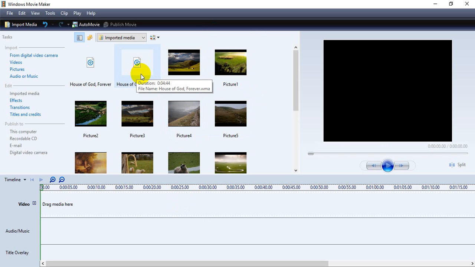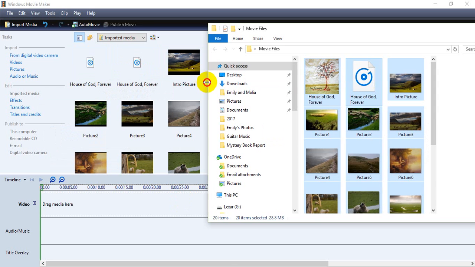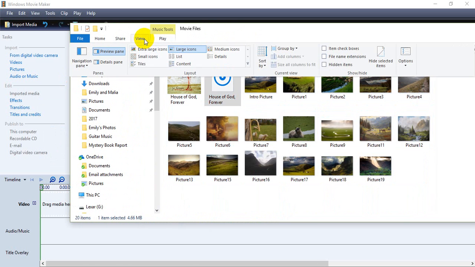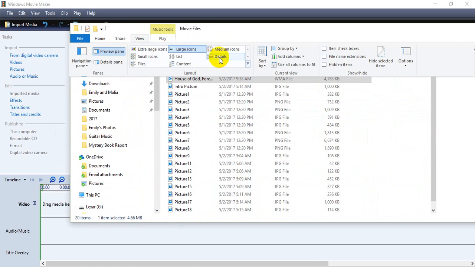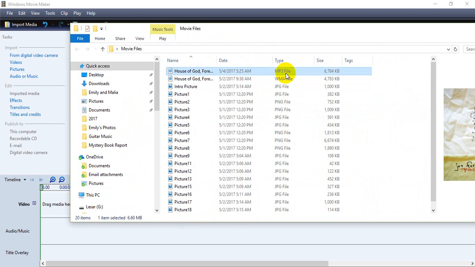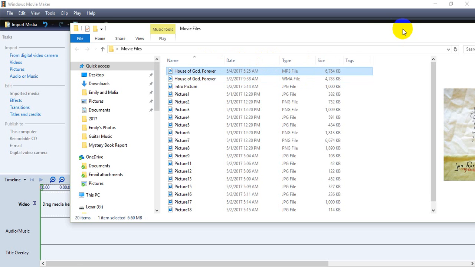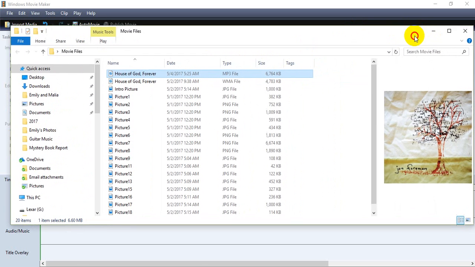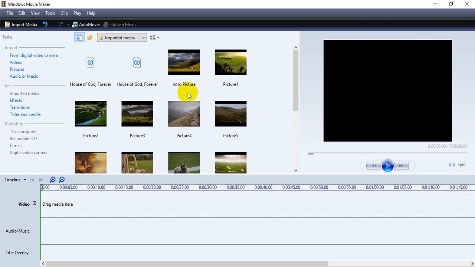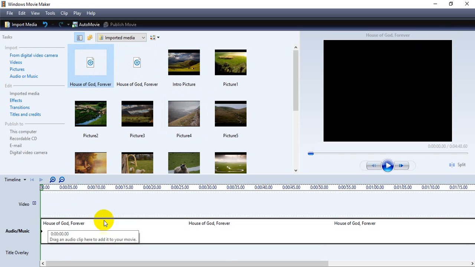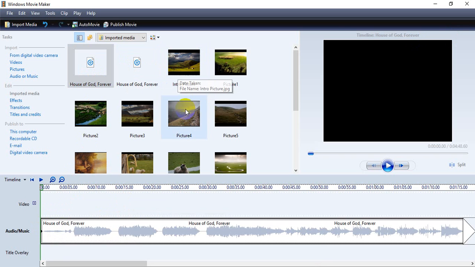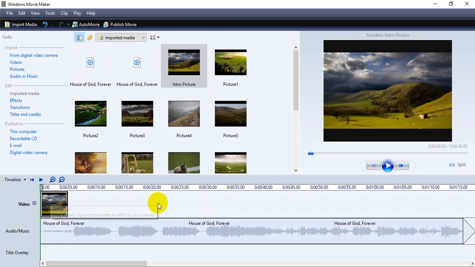Now I actually have two different song files. If I switch my view to Details View in File Explorer, I have an MP3 file and a WMA file. Either should really work in Movie Maker. If one doesn't, try the other, and it should work for you based on your install. So you drag your music down to your audio layer, and you can drag a picture down here.